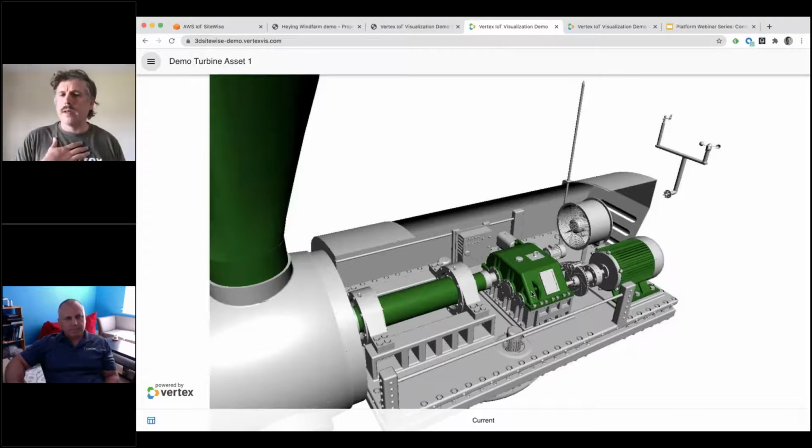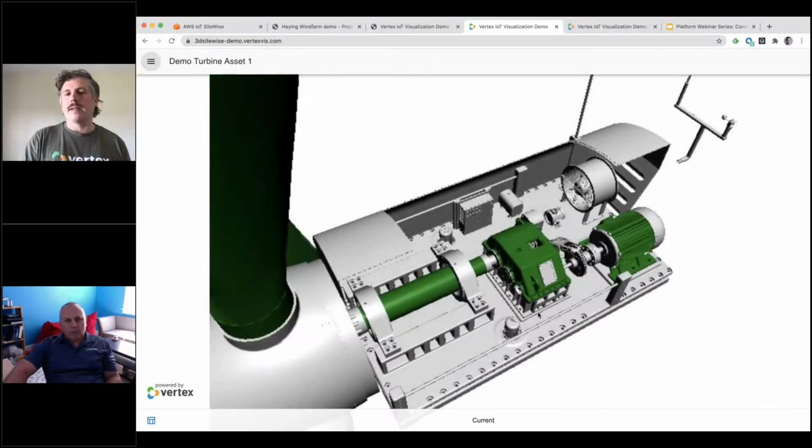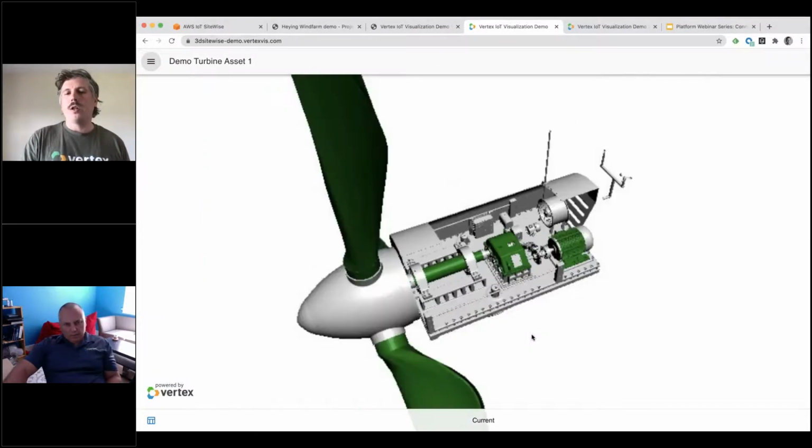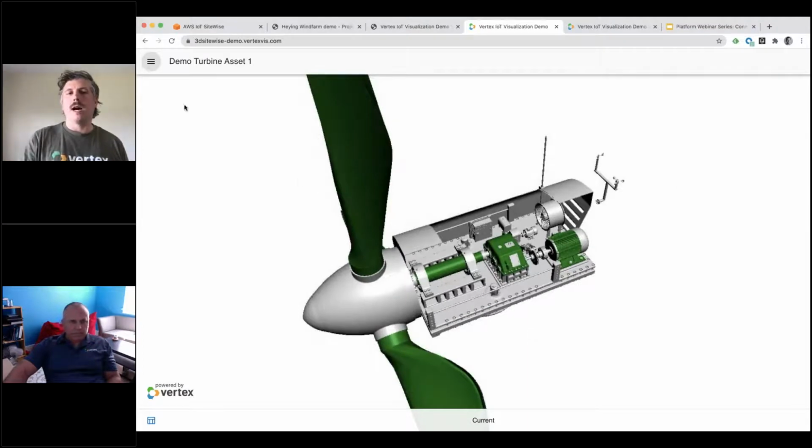Well, the really interesting thing about Vertex is we can do very massive models that something like WebGL wouldn't be able to do. For something small, you can use some of the WebGL technologies out there. But for something big like this, we do all of our rendering server side. Let me just click refresh here.